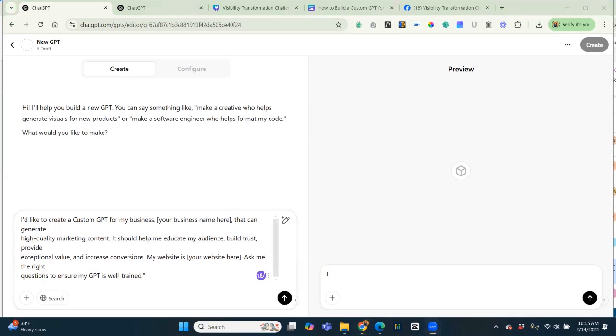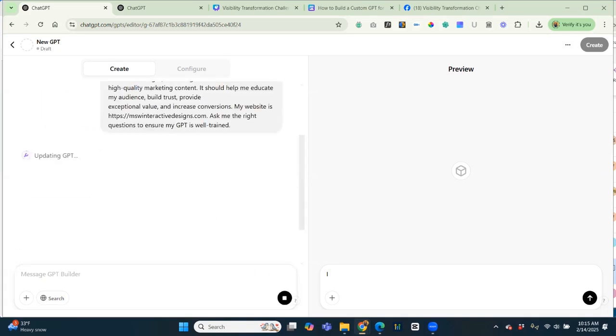So I'd like to create a custom GPT for my business. And then I have an area here where you put your business name in. So I'm just going to put MSW Interactive Designs that can generate high quality marketing content. It should help me educate my audience, build trust, provide exceptional value, and increase conversions. My website is, so I'm going to put my website in here. And then I just told it, ask me the right questions to ensure my GPT is well trained. So I'm just prompting it to tell me what it needs from me in order to build this custom GPT.